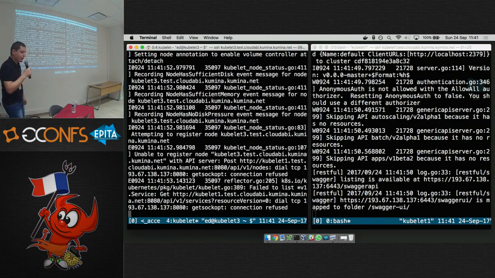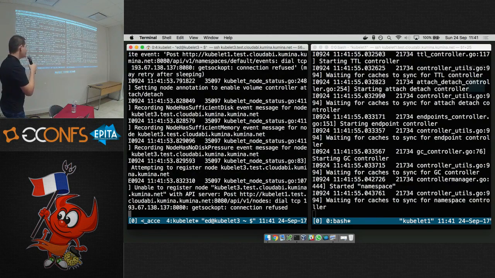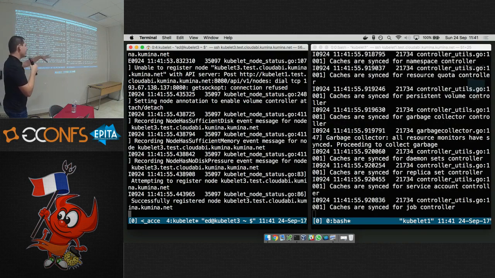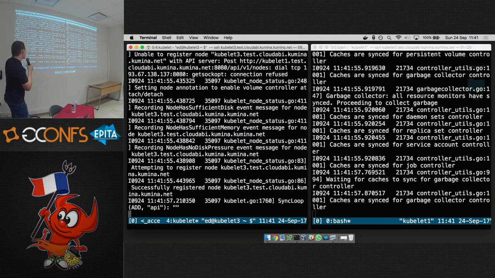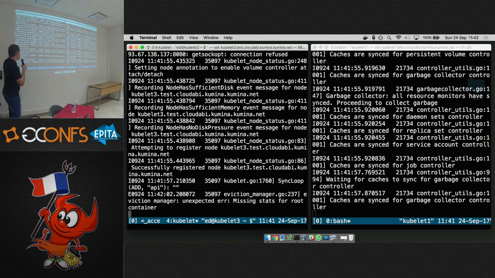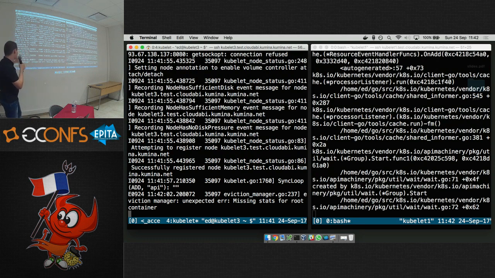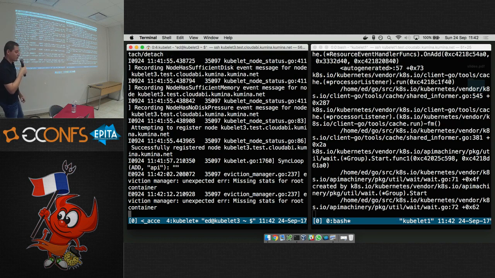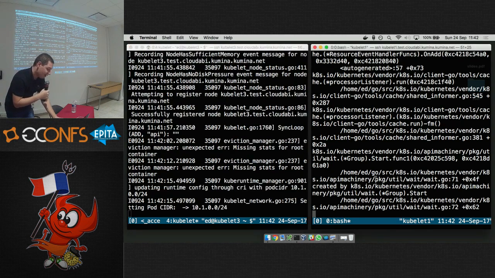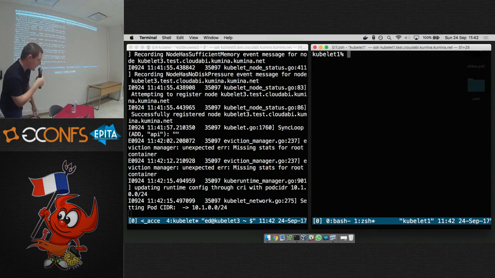What I've done now in the right terminal, I've started up a Kubernetes API server, and on the left, I've started up a kubelet. Now we see that the kubelet, this is a FreeBSD VM, registered itself as being kubelet3.test.cloudabi, etc. And there on the right, you see that Kubernetes is crashing. That's not a good sign. But it does it sometimes. Now at least what I can do is run a kubectl get nodes.